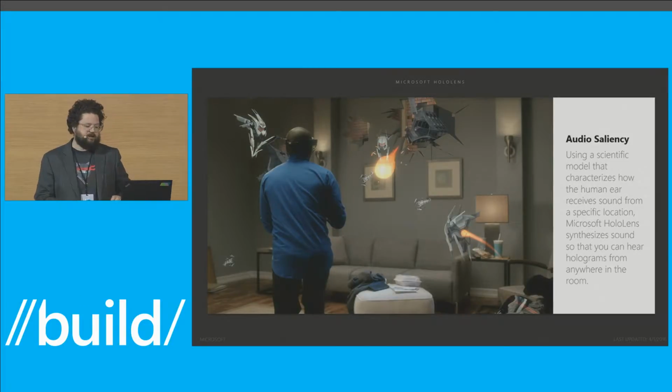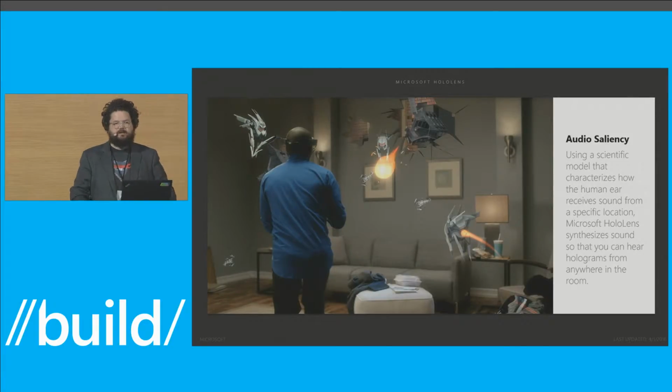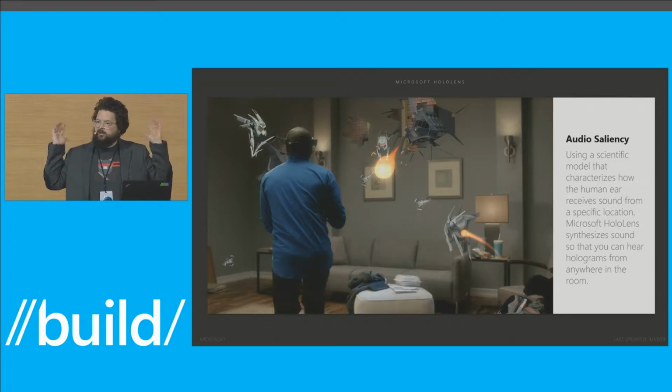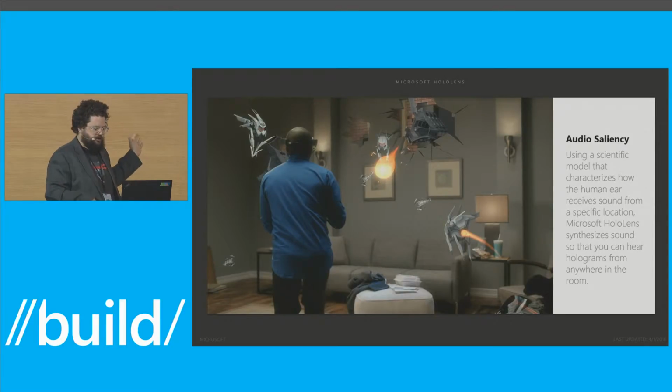The next technique is audio saliency. This is really about creating a believable audio world and taking advantage of the fact that people can hear all around them. Though my vision is really dedicated to the front of me, audio can be a great clue to help me turn and understand something that's behind me.